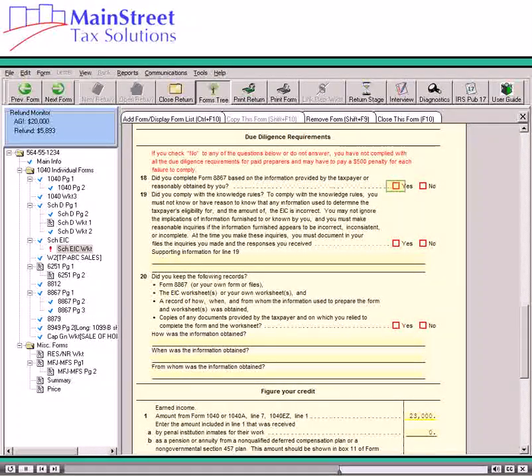Select Yes on line 18, confirming that Form 8867 has been completed based on information from the taxpayer or information reasonably obtained by you, the preparer. Select Yes on line 19, complying with knowledge of Earned Income Credit rules for determining eligibility for the Earned Income Credit. Select Yes on line 20, confirming that records have been obtained for Form 8867 Earned Income Credit worksheets, record of how, when, and from whom the information was obtained, as well as supporting documentation used to complete forms and worksheets.